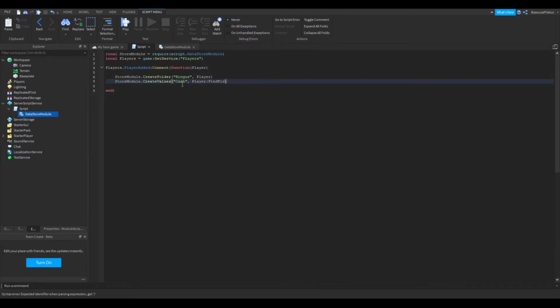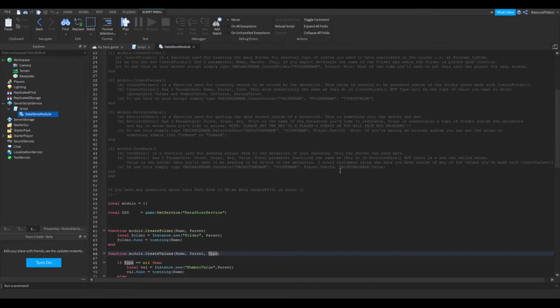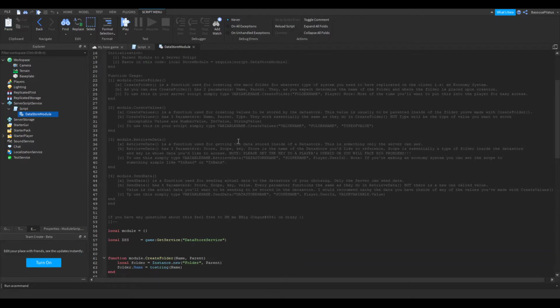So inside of here, we could do player find first child Bingus. Or I believe we could make this a variable and put this inside of our variable. And then inside of here, we put in what kind of value we'd like to make this. Now, there are three types of values that you can use for this, which are, hold on, I gotta find it just to show you.